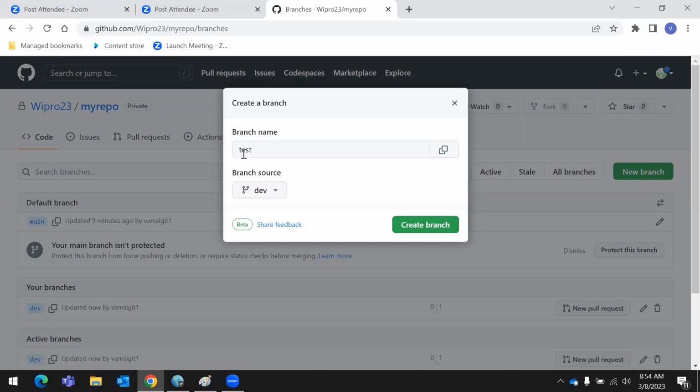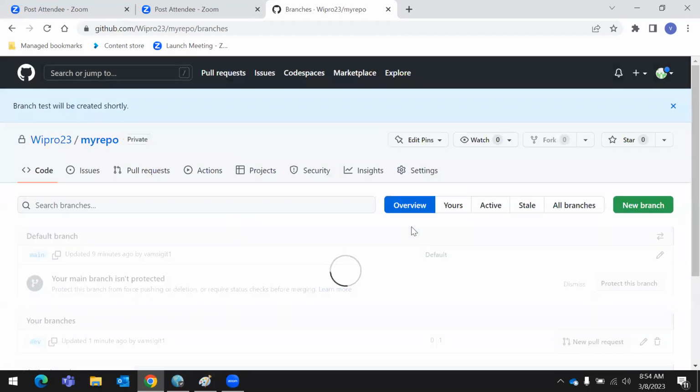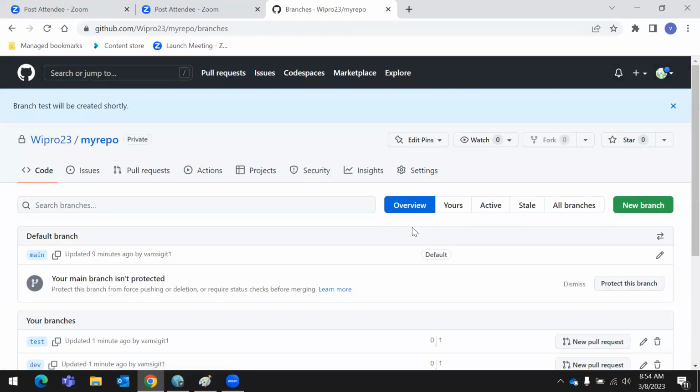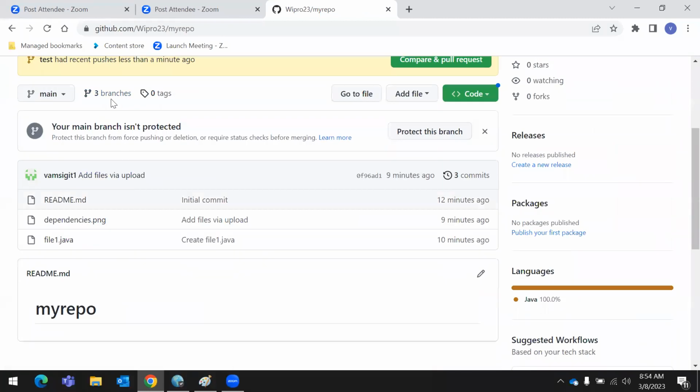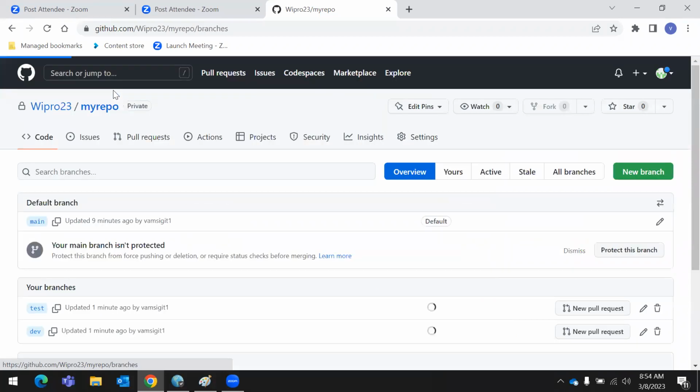So I'm going to create a new branch called test from the branch source called dev. So I'm going to create a branch. Now whatever the files that are available in dev branch, the same files will be copied to test branch also. You see the test branch now. Previously we had only 2 branches. Now we have created 1 more branch. So 3 branches are there.